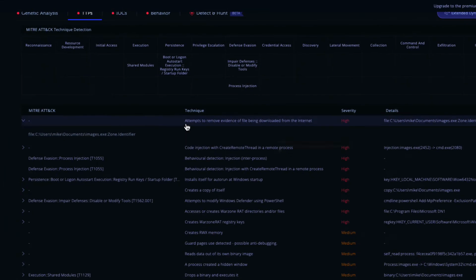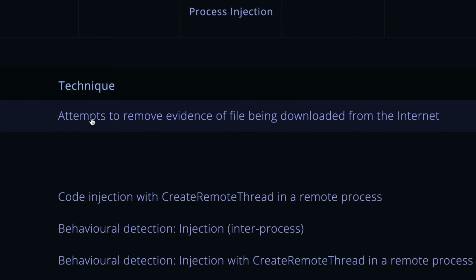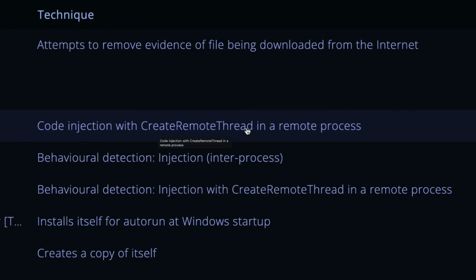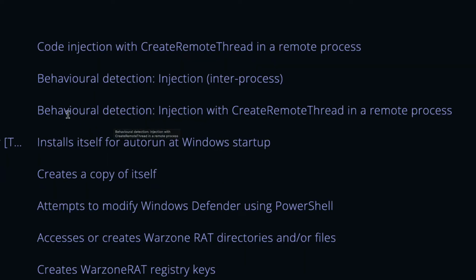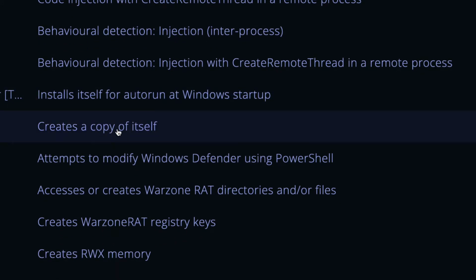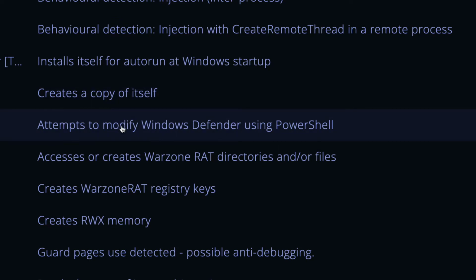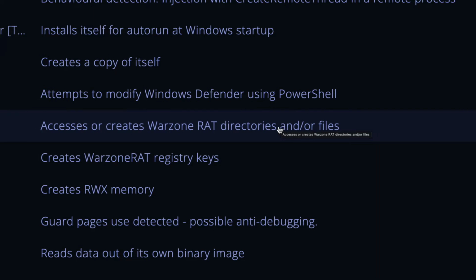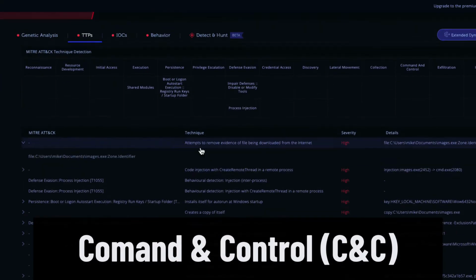So for example, right here, you can see that the technique is attempts to remove evidence of file being downloaded from the internet, then code injection with create remote thread, behavioral detection injection with create remote thread, install itself for autorun on Windows startup, creates a copy of itself, attempts to modify Windows Defender using PowerShell, which is very typical for a RAT in command and control. So you can see how bad this is.